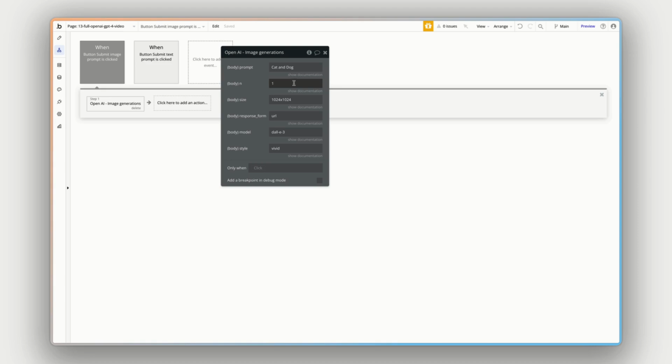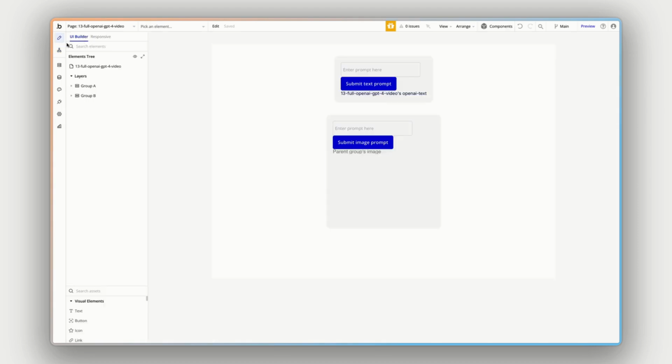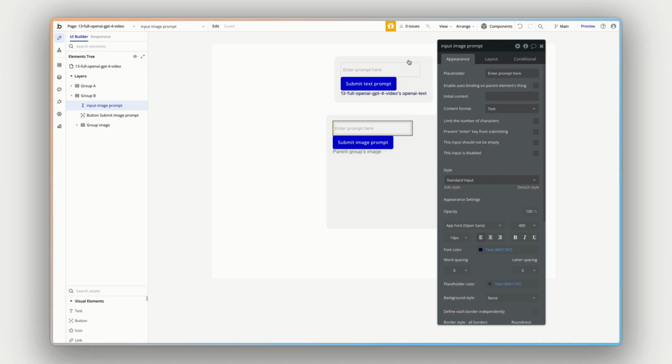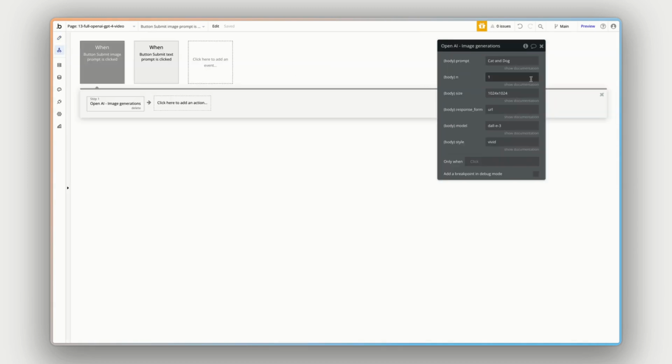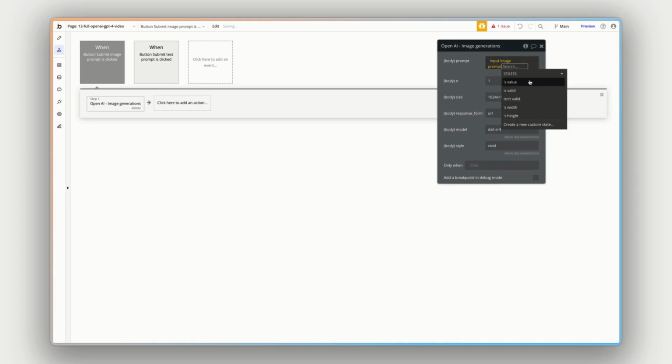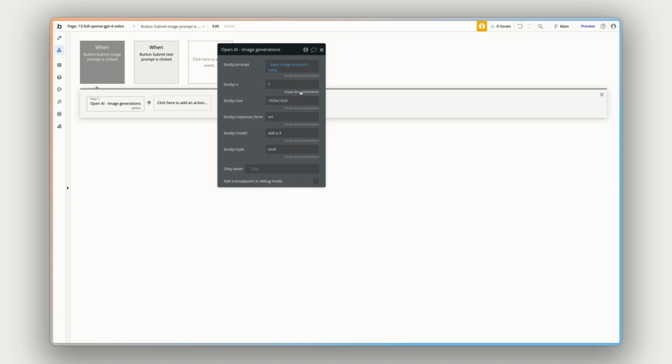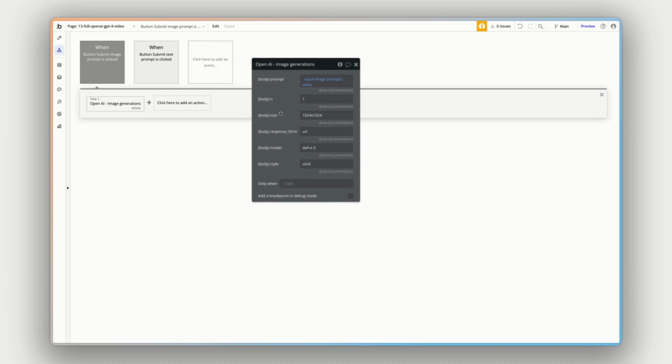So the prompt is going to come from our input field, which is called input image prompt. So we'll go here and we will say input image prompt's value. Cool, that's our prompt. I'm not going to change anything else here, but same thing, we can open up the documentation and see what size options we have, what model we're using, if there's a style that we want to change for the image. But for now, that's all that we're going to need to change.